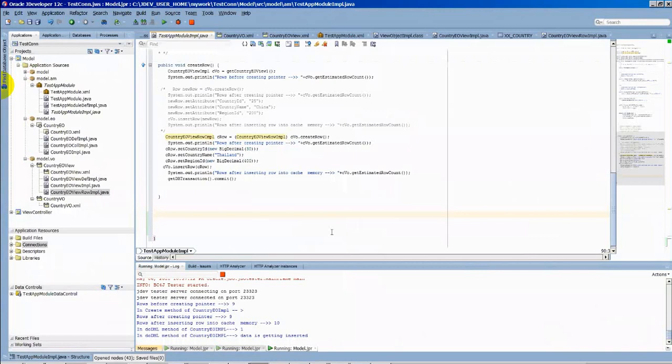Let me show you how we can get the current row, and then based on that, how we can apply some operations on it. For that, I will create another method called currentRow. To get the current row, again I have to get the view object I'm working on. As usual, I want to work on this CountryEVO view object, so I take countryEVOView1, my view object.